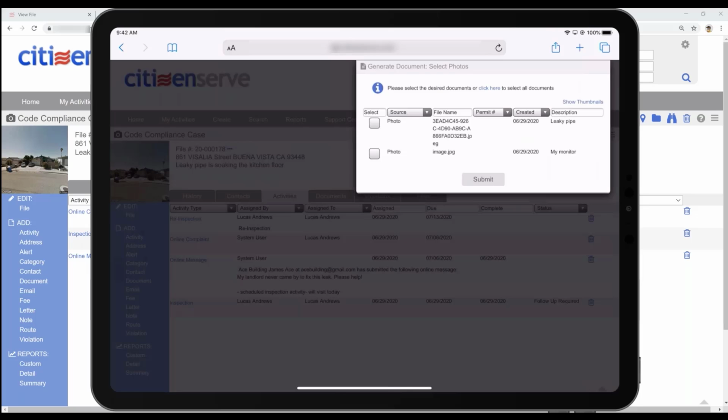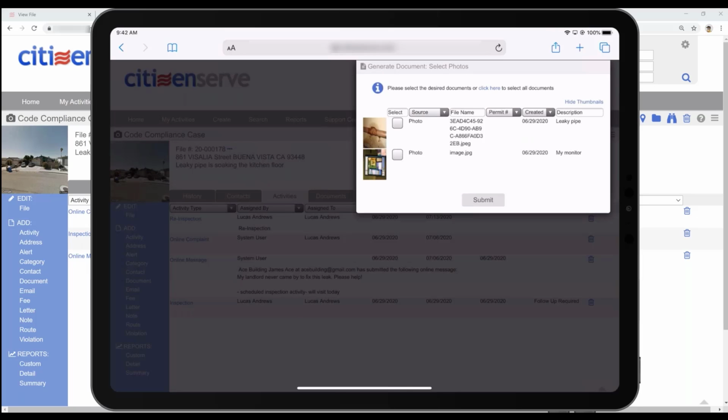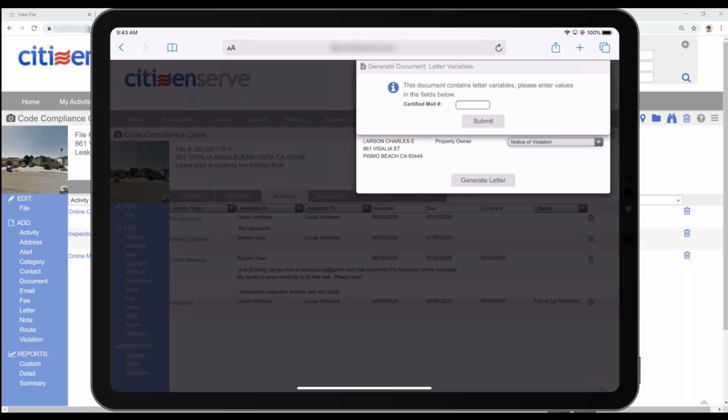So we took a photo of my monitor and I uploaded a photo. If I click the show thumbnails, it's going to show me the pictures. And I'm just going to include the picture of the leaky pipe. And then I'll submit. Now, in this letter generator, we've just attached a picture to the document, and now it's asking if I want to include the certified mailing number. This is just an example of a letter variable field. So if you need to collect a hearing date or a license number or a signature from the tenant, we can build that in as a variable right here. You can have the tenant sign, or you could do that in the activity as well. But this is just a way to get information into that document.